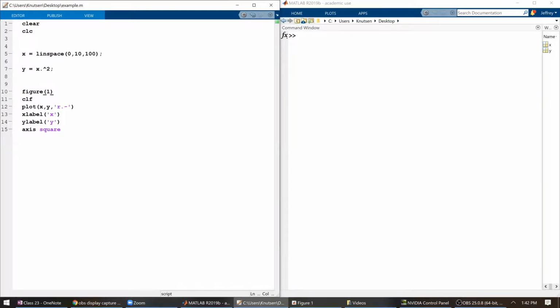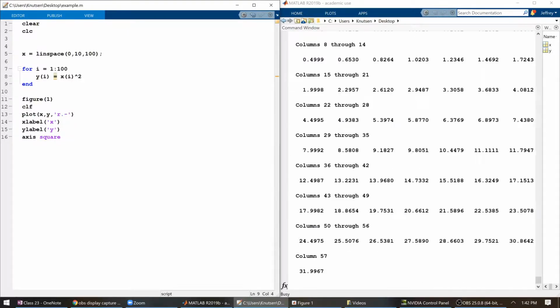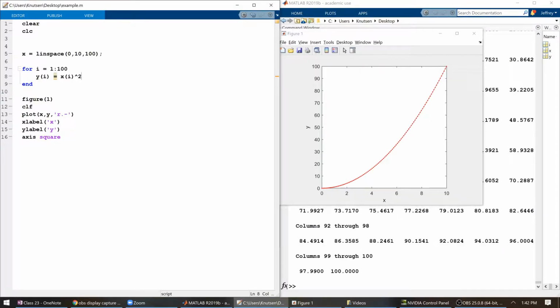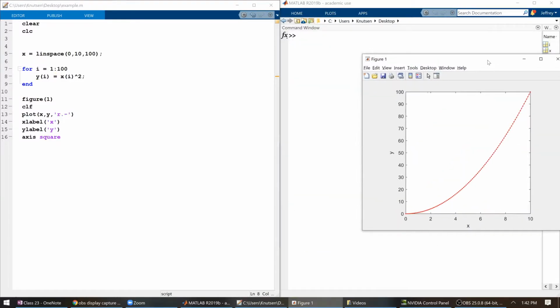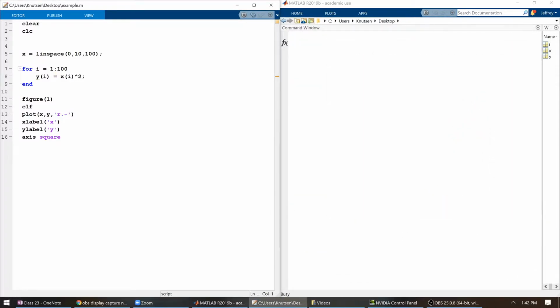There's a few other things we could do. Let's do what's called a loop. I'm going to make a loop real quick, and I'm going to say for i equals 1 to 100. So I've got 100 different locations in x. For y, y(i) is going to be equal to x(i) to the second power. So I can do the same thing this way. And then if I run through it, it makes the graph again. I'm going to suppress that. If I come back, I get the same plot when I run it.